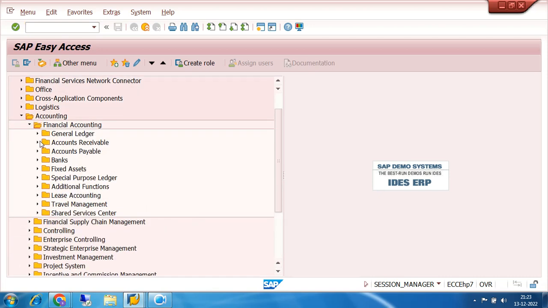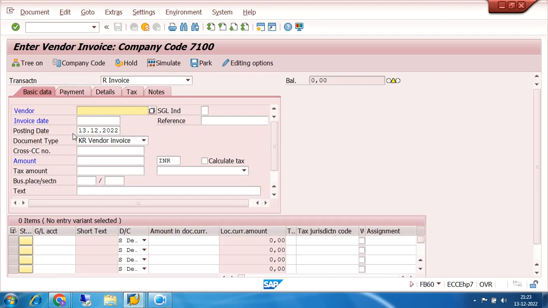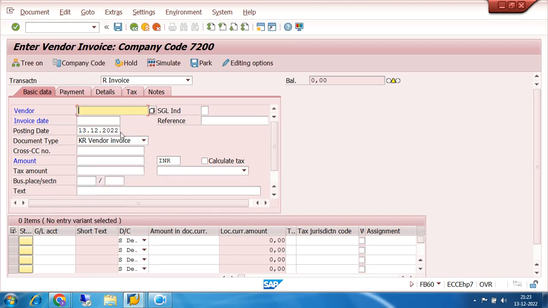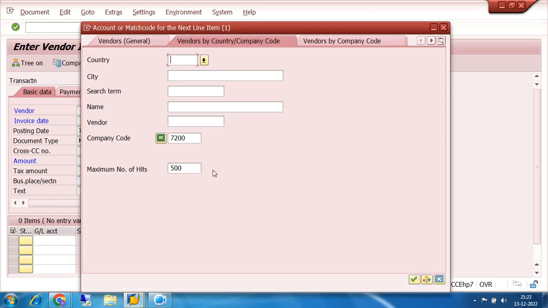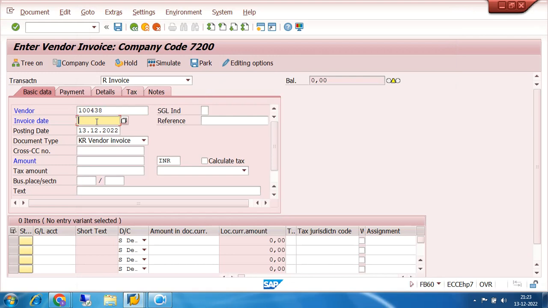Financial Accounting, Accounts Payable, document entry, FB60. Now I have to select my company code. So I will change the company code. My previous company code was 7100. I will change it to my company code 7200. Click on the drop down, then search for the vendor name. So Trident Industries Limited is my vendor. Today is say 13th December 2022.